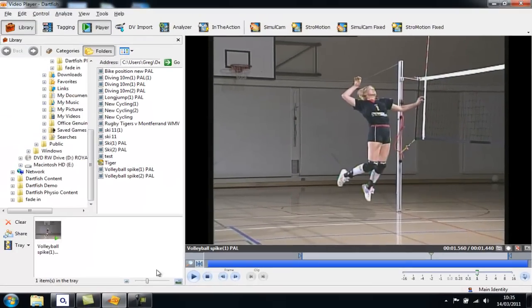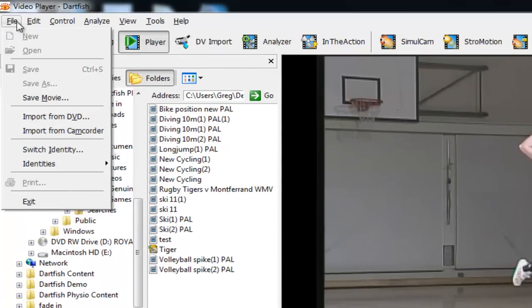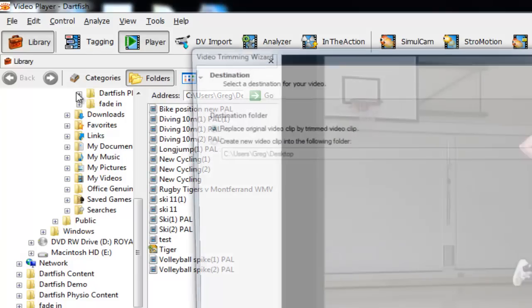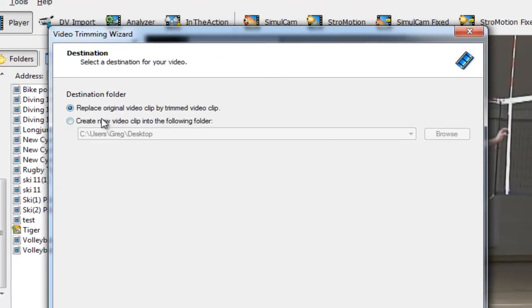To save this edited version as a separate movie clip, simply press File and Save Movie. And here you can choose to either replace the original clip or to create a new clip just showing the edited portion.